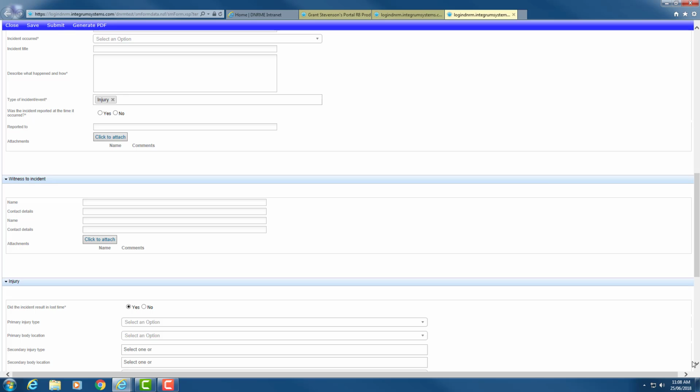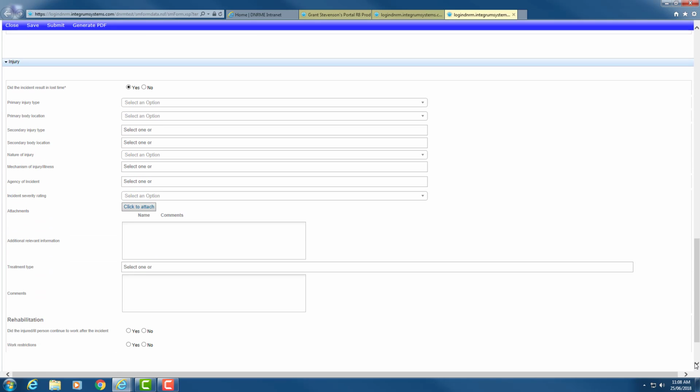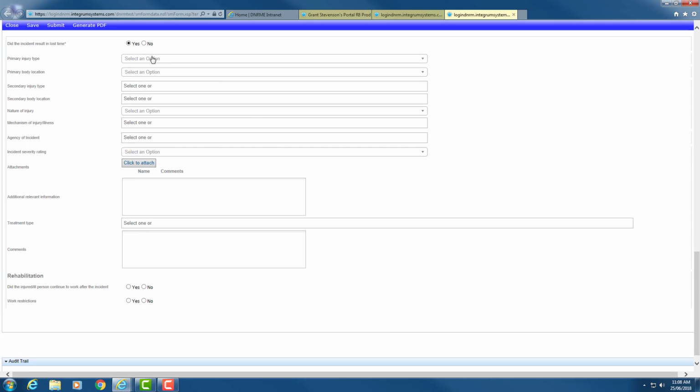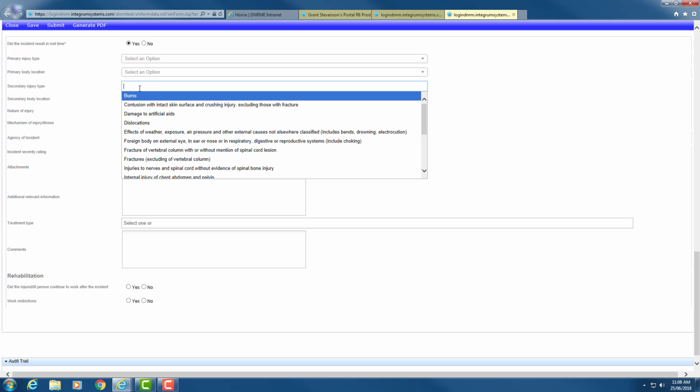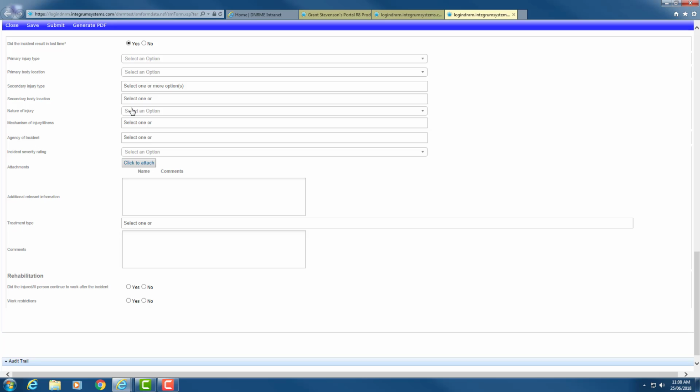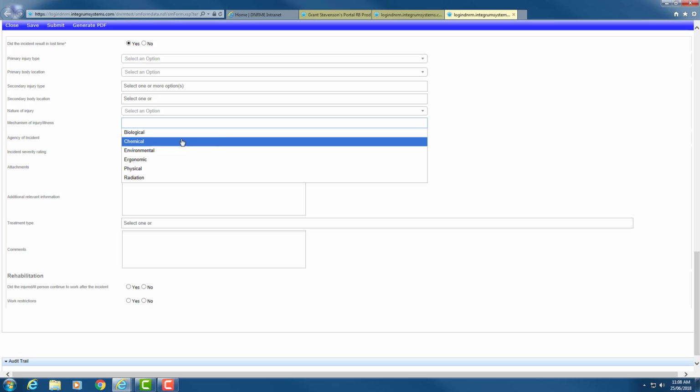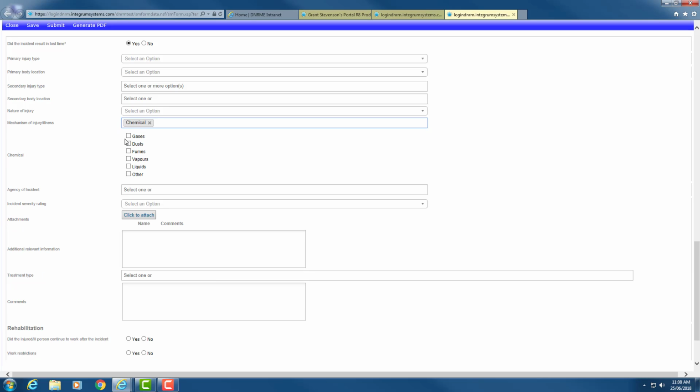Go on to complete the details of your injury. You are able to use the drop-down menus to select both your primary and secondary injuries, as well as their bodily location. For secondary injuries, select all that apply. You can also select multiple injury locations if necessary. Use the drop-down list to complete the mechanism of injury. Select all that apply. Depending on your answers, the system may ask you additional questions to clarify your answer.